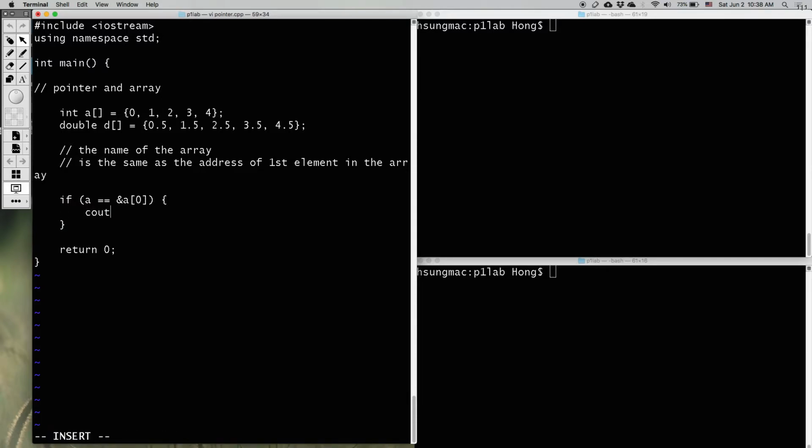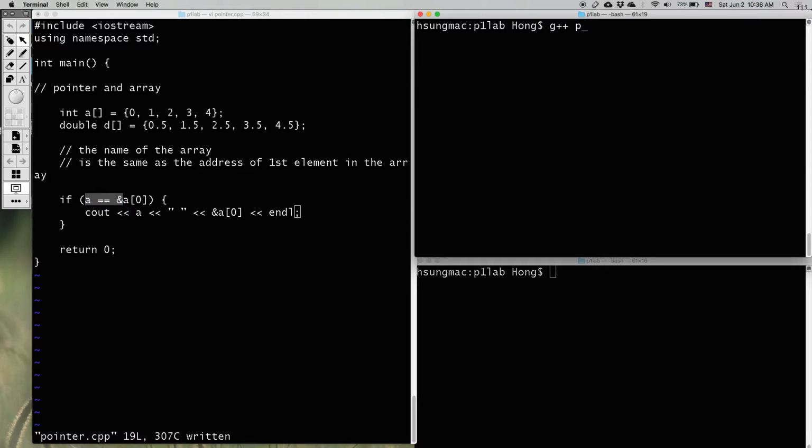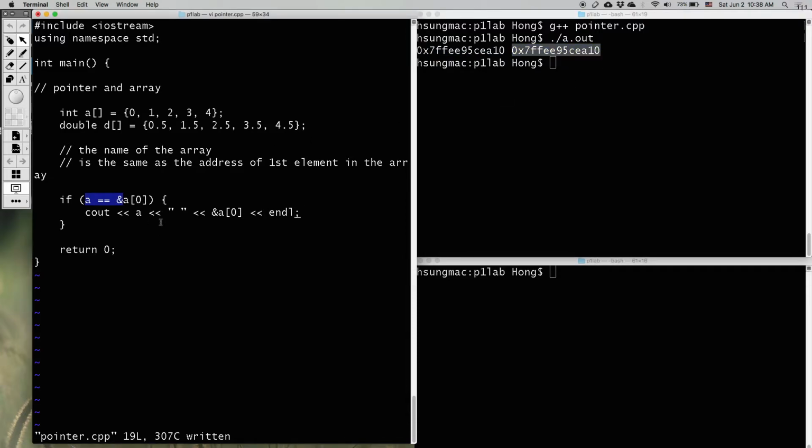So you can actually print the value of those two. So here is the name of the array with a blank. Let's print the address of the first element in the array. Then let's see what you got. This will print something if this condition is true. So let's compile the program. Let's see what's happening. So you can see that the name of the array is the address of the first element in the array. They are the same. So that's what you find as the first thing.